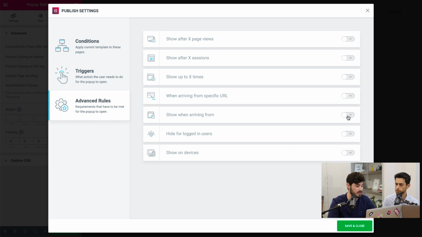Okay, moving on to show when arriving from. Basically, here we can decide for the pop-up to show when your users arrive from search engines like Google and Bing, external links, links outside your website, and internal links inside your website, your domain.